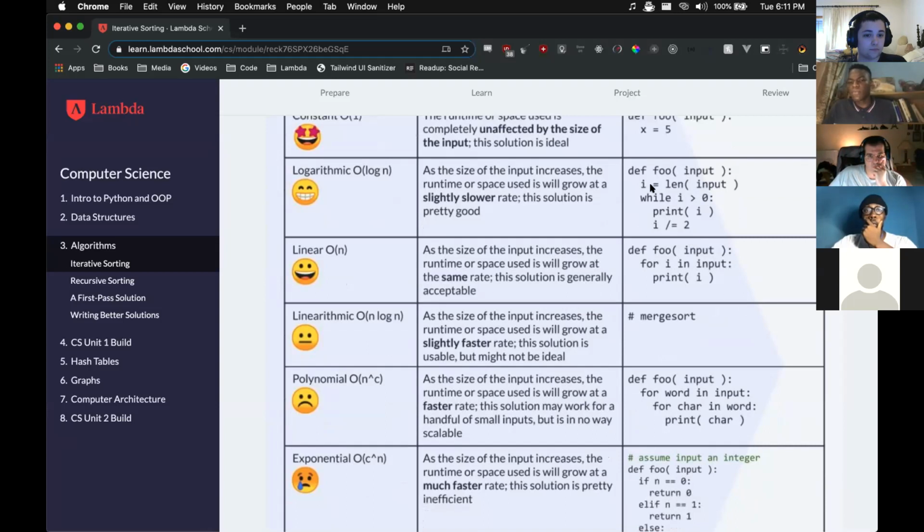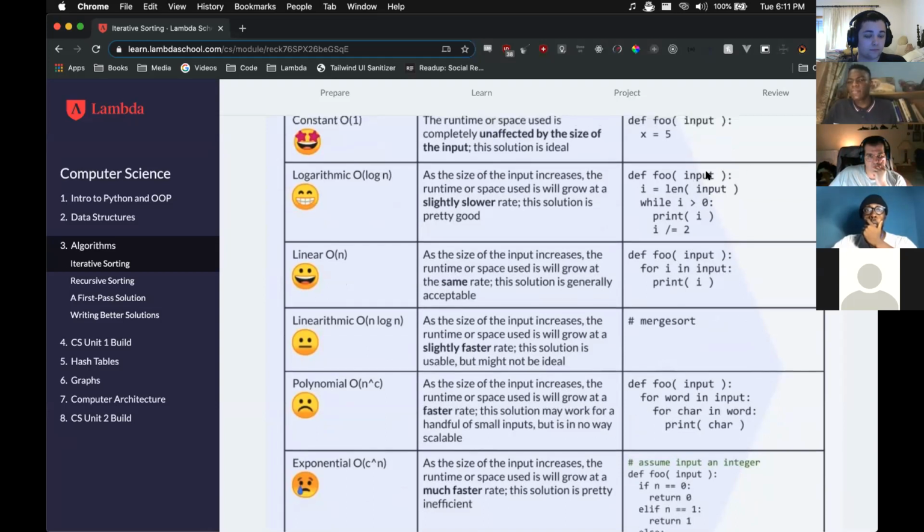In this example, you can see it takes an input. We get the length of the inputs as i. As long as i is more than 0, we print i, then we divide i by 2. So whenever you're seeing something that has to do with halving the input size at each iteration, then it's logarithmic. And that's also really good.